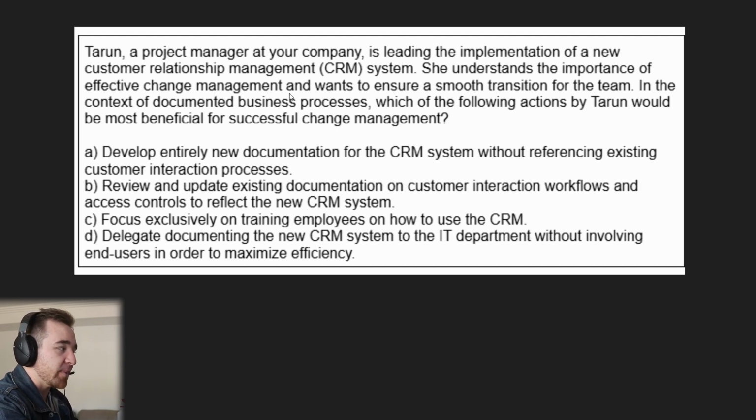So we're talking about change management, and wants to ensure a smooth transition for the team. Okay, so we're bringing in a new system. We want it to be a smooth transition. We don't want it to be sudden. We want it to flow naturally. In the context of documented business processes, which of the following actions would be most beneficial?